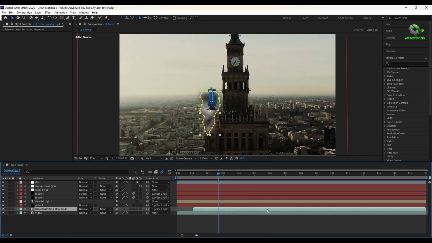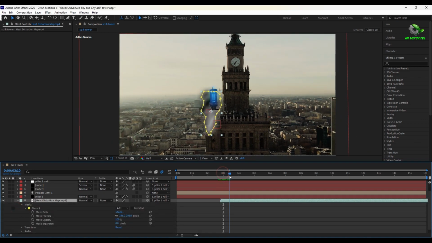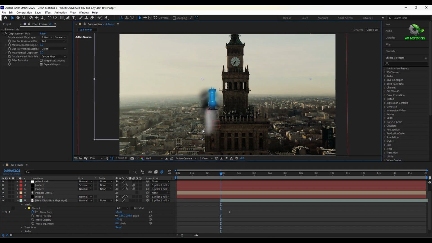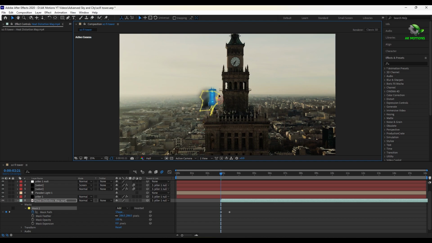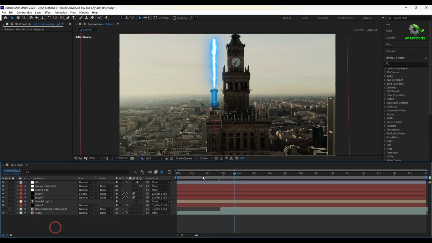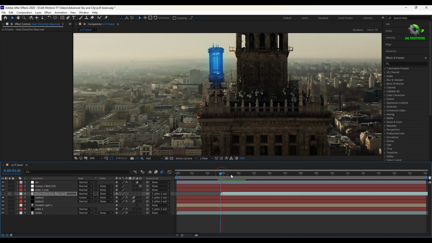Slow down the map video and add keyframes on mask path and adjust the mask as shown. It will create heat waves around the pillars.